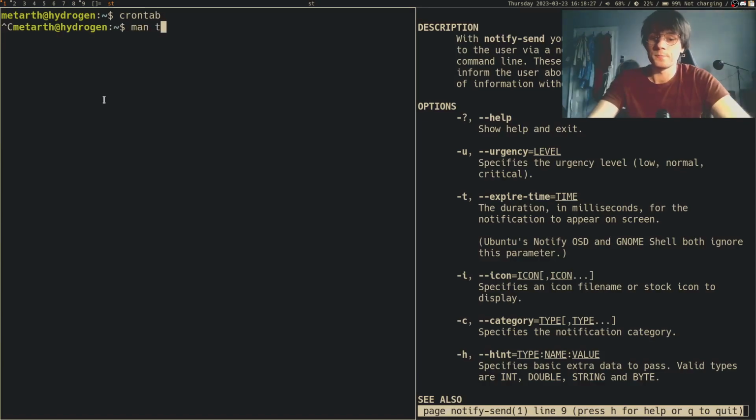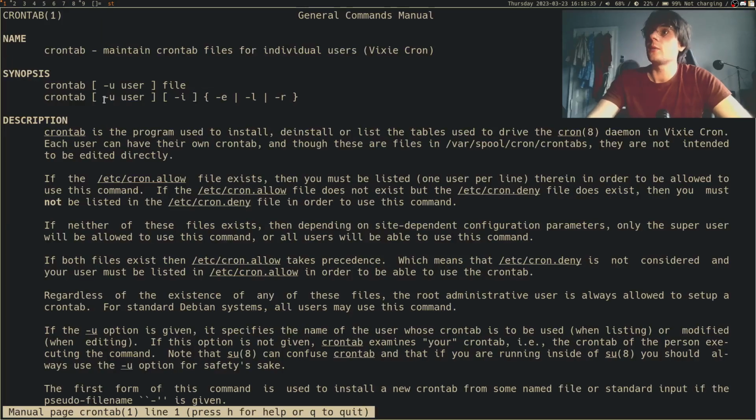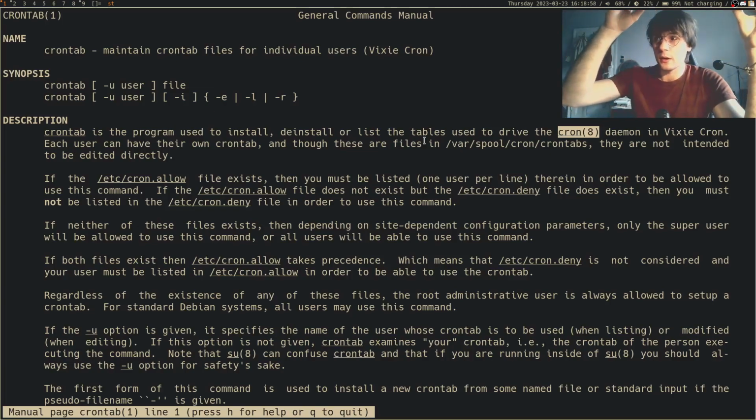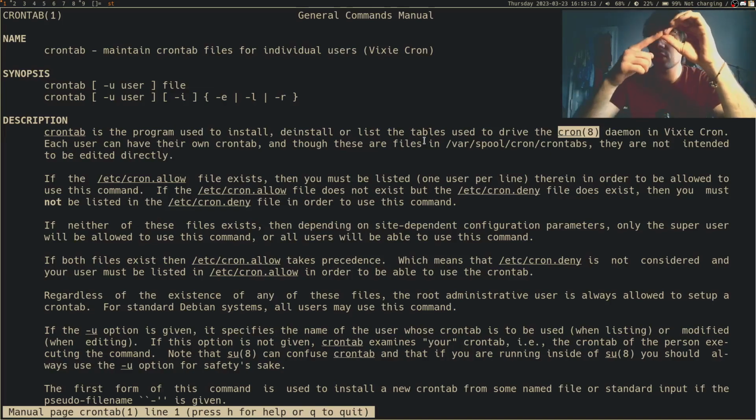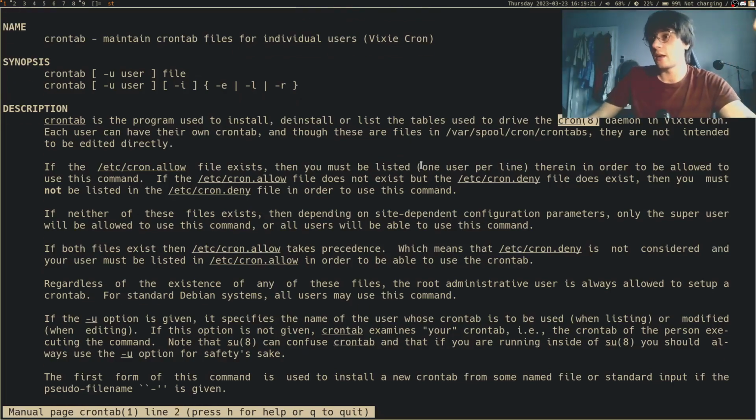And what cron table does, actually let's open man for crontab. Crontab is the program used to install or list the tables used to drive the cron daemon in Vixie Cron. It is a program which manages the table of cron files, and cron files are configuration files for your system that specify the execution of some task, of some scripts in due time, which is exactly what I want.